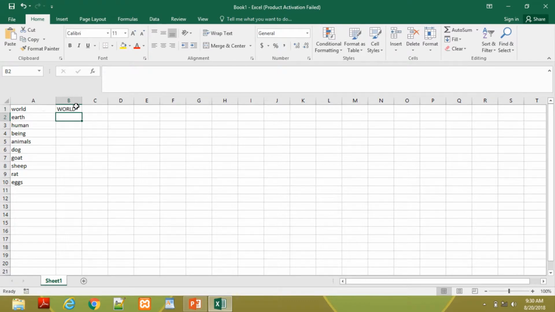You have seen that it has changed every letter of the word to uppercase. Then you can put your angry rabbit here, then drag it down. It will change everything for you. You can see that it has changed from lowercase to uppercase, every letter of every typed word.